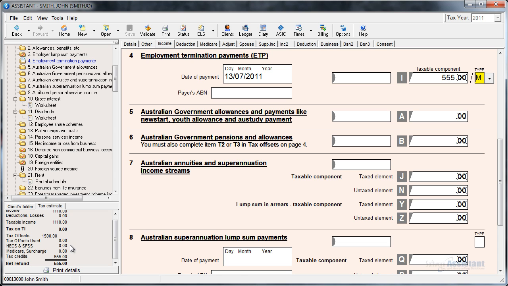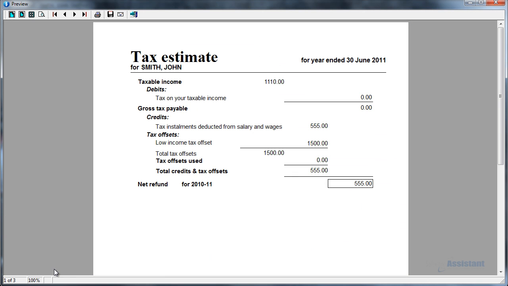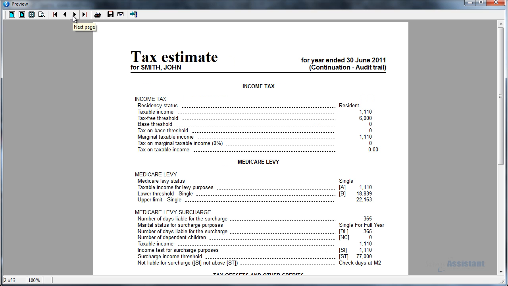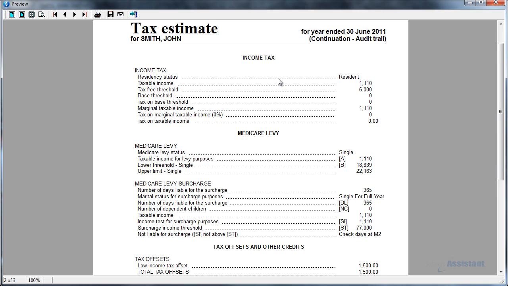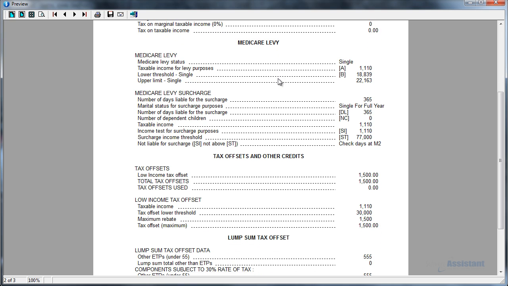Click on the Print Details button to view the details of the tax calculation. The first page will show the summary of the tax estimate. Other pages will show the audit trail with workings for each figure on the tax estimate summary page.